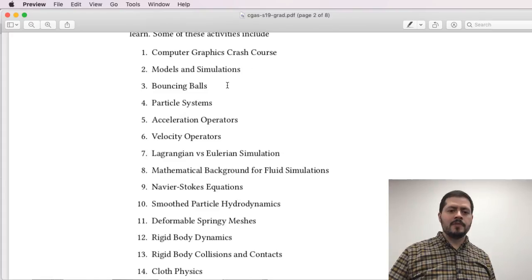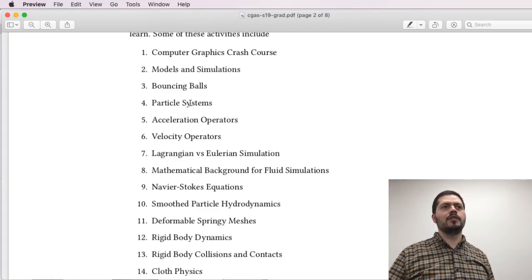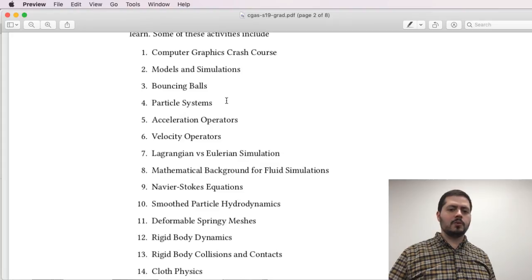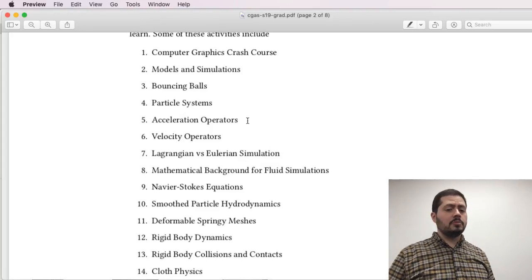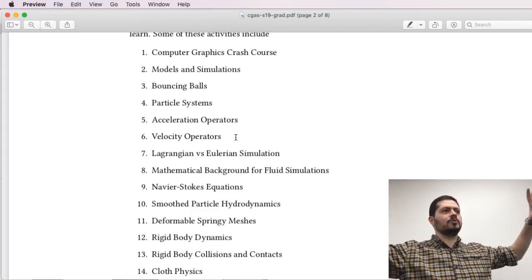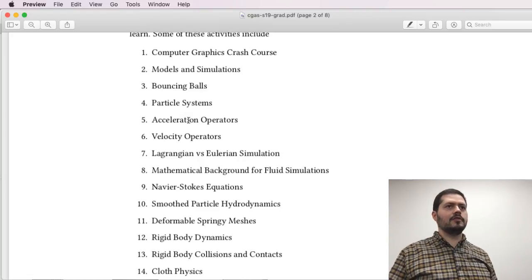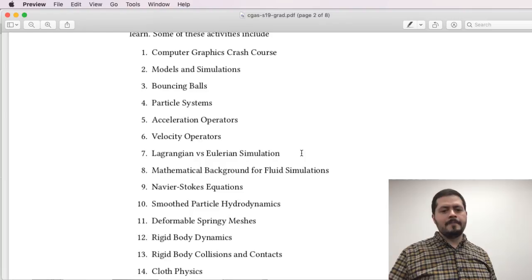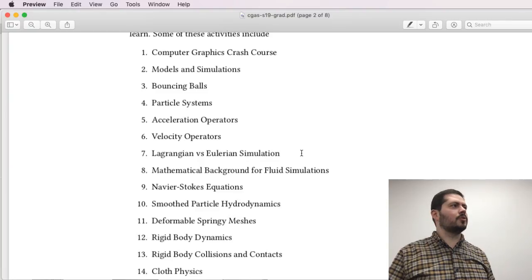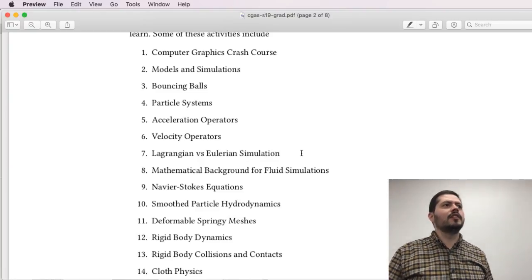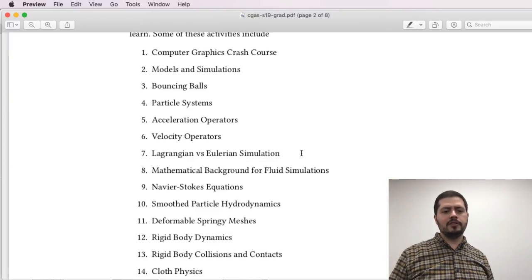So we're going to talk about particle systems, how to get those things to work, and then we're going to talk about things you do with particle systems, like acceleration operators and velocity operators. We'll have all these little particles, and we'll do functions on them. An acceleration operator might be gravity, for example. Gravity is an acceleration operator. Then we're going to talk about the difference between Lagrangian and Eulerian simulations, because they are two different mindsets. A lot of times you combine the approaches, but essentially there's a difference there.